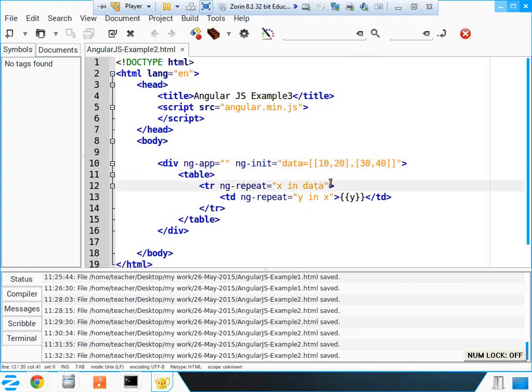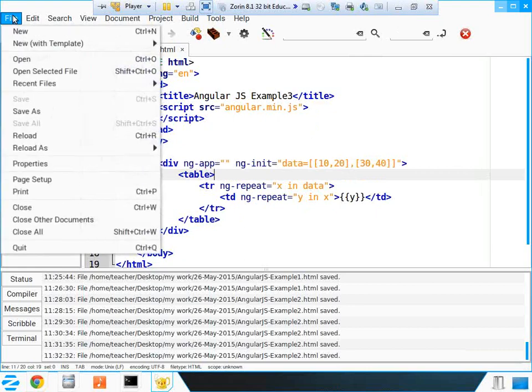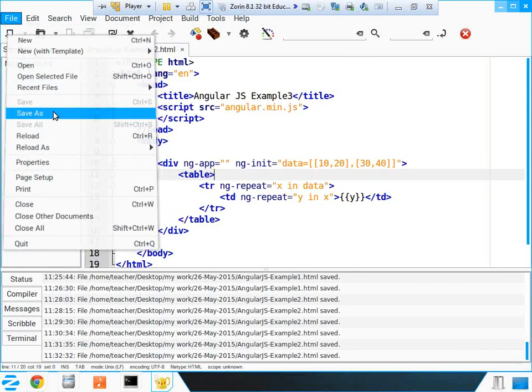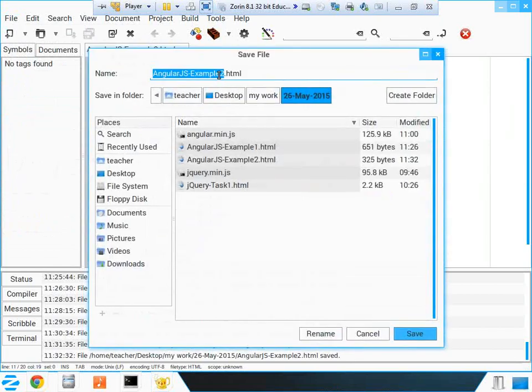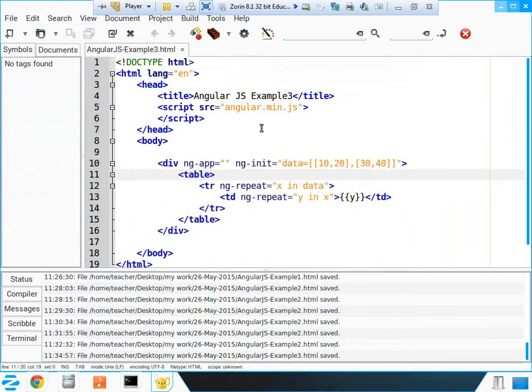I want to do it for another example. I want to file save as example 3. I want to do it for objects.